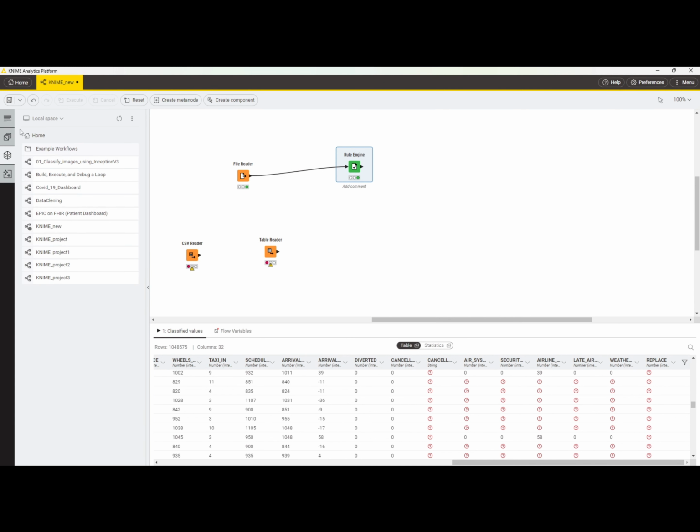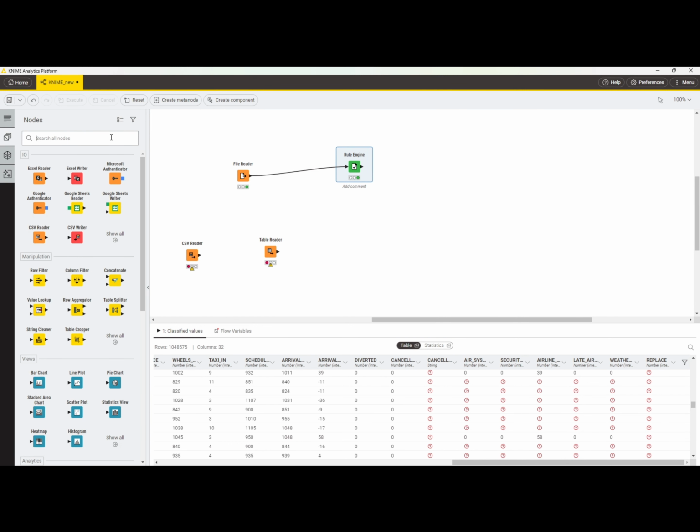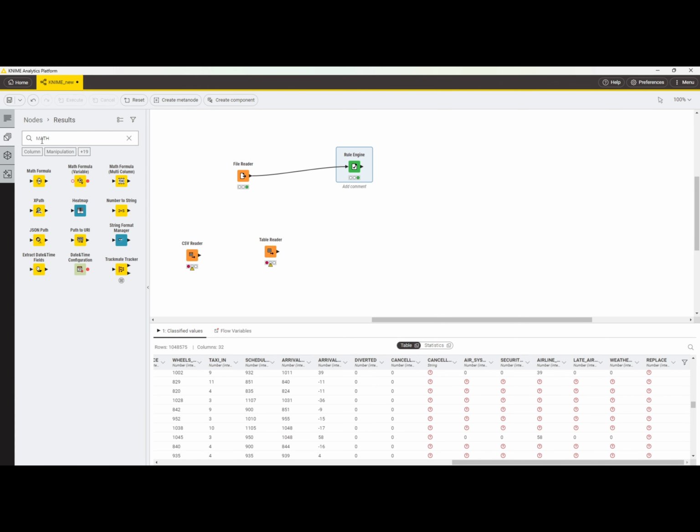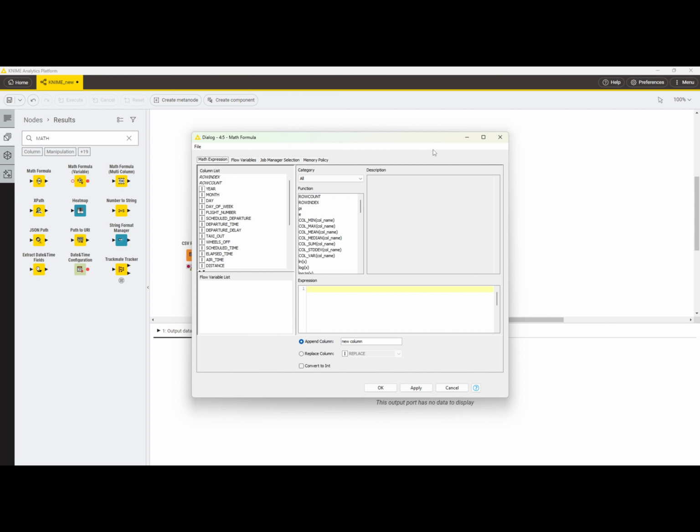And the data can be transformed with the help of another component, which is called math formula. I'm dragging and dropping that math formula component. Either we can connect the math formula component with the file reader, or else I'm connecting it through the rule engine. So both are correct. We can follow both. It is not mandatory that we go only in that procedure. We can do it in this format also.